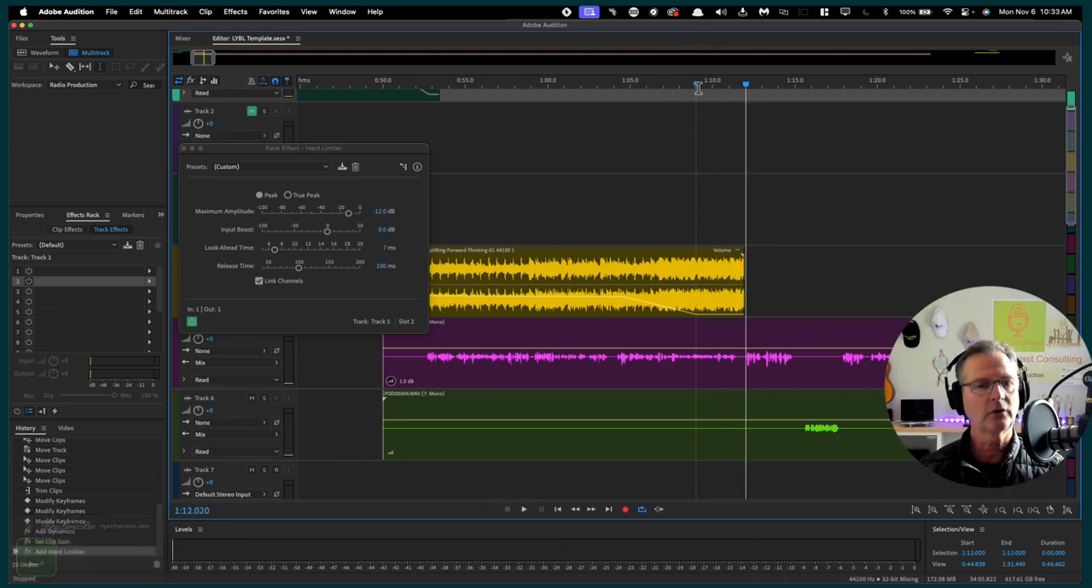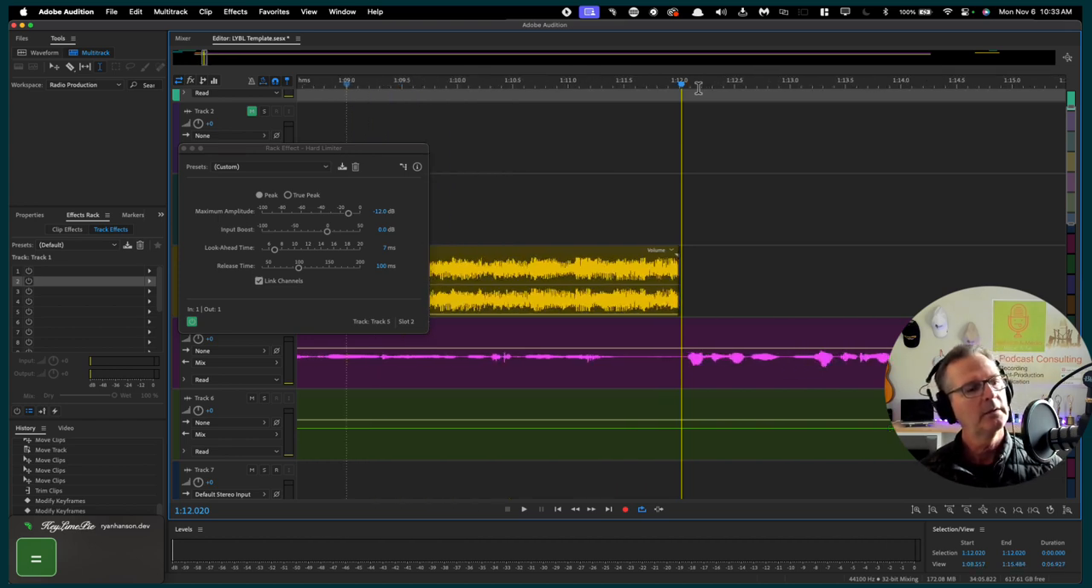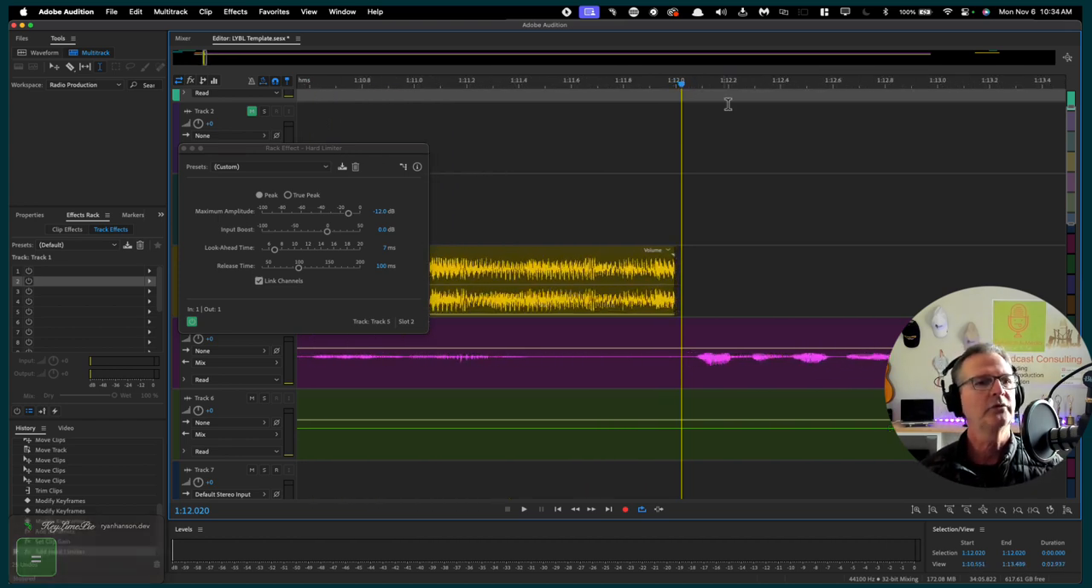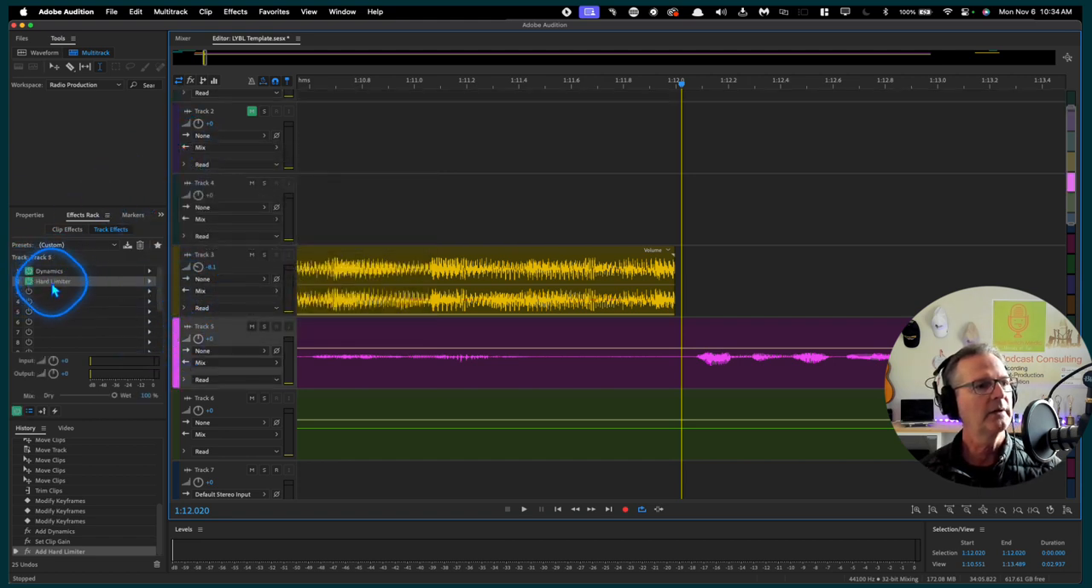And let's get rid of that little click while we're at it, shall we? I'm hitting my plus equal key, and I'm zooming in there. I can click this away, and it will remain over here. Now we have dynamics and hard limiter, and there's some weird click here.